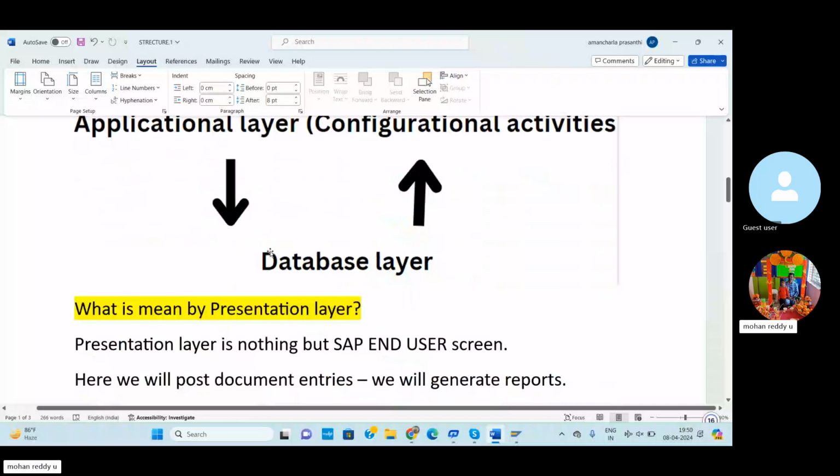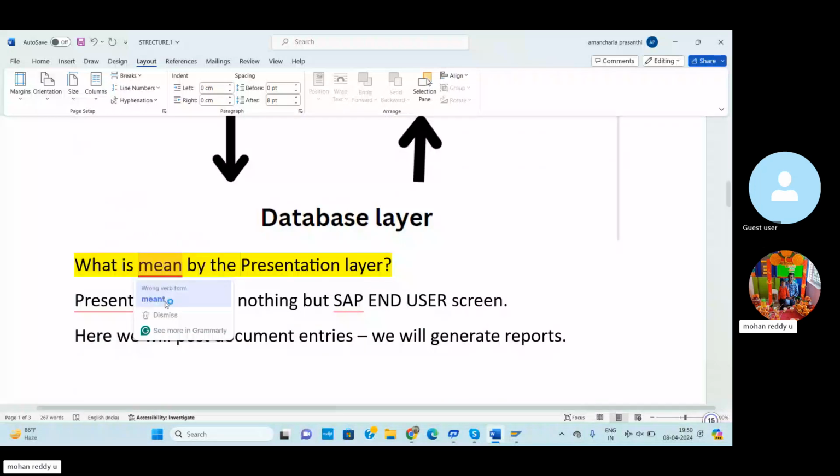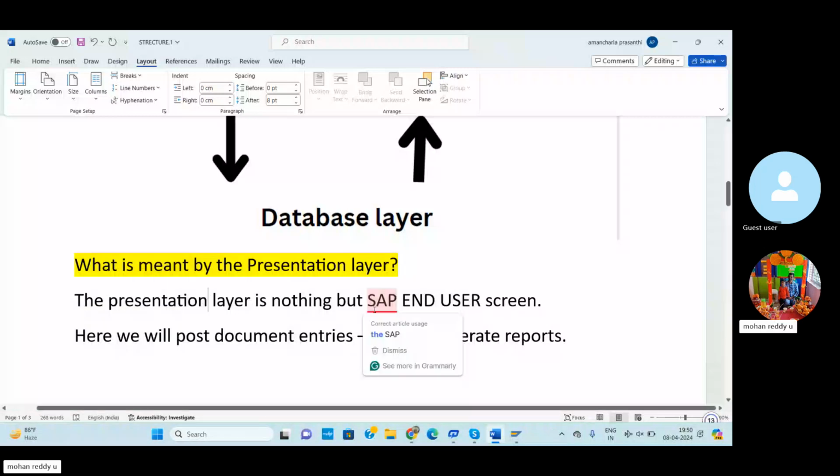Then I will explain briefly what is meant by the presentation layer. The presentation layer is nothing but the SAP end user screen.